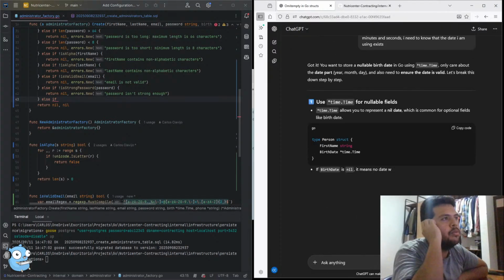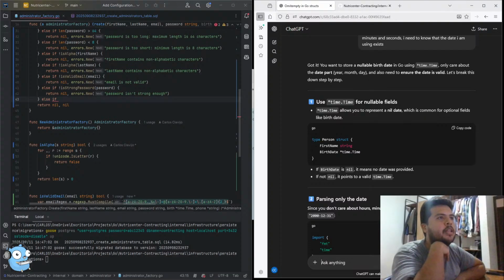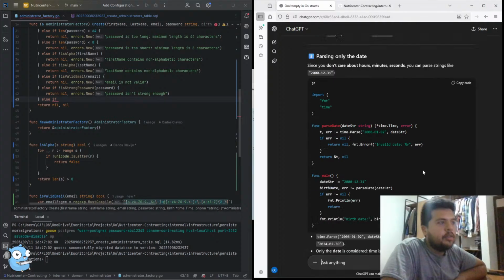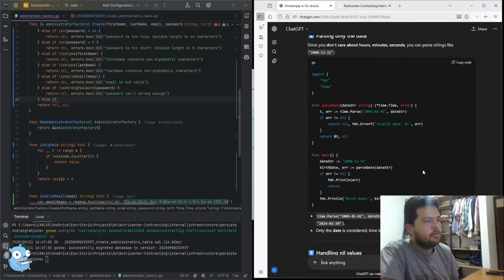If you want to store a nullable birth date in Go using time, only care about the date part, year, month, day, and also need to ensure the date is valid. Let's break this down step by step. Use time.Time for nullable fields. Time allows you to represent an empty date, which is common for optional fields like birth date. Okay, parsing the date. Need to parse date.